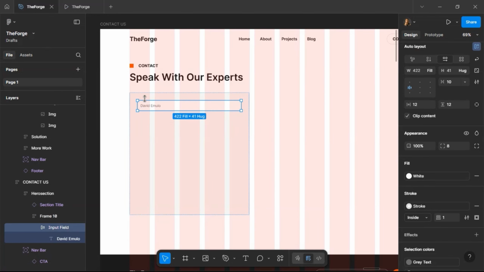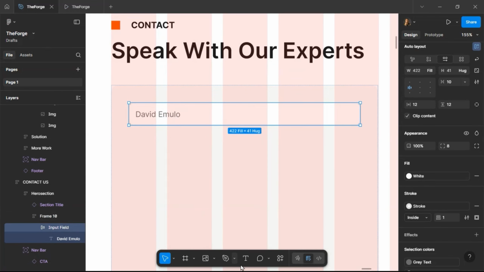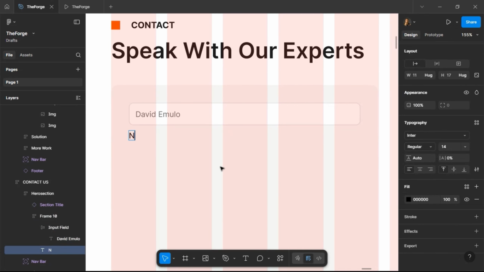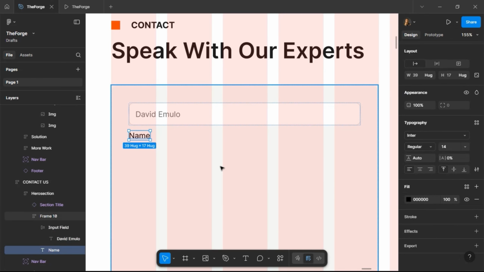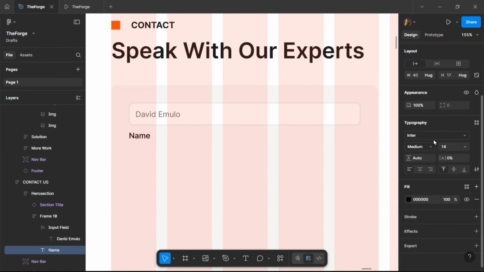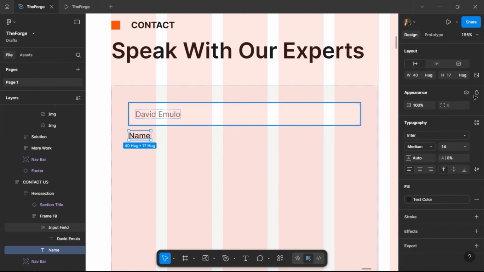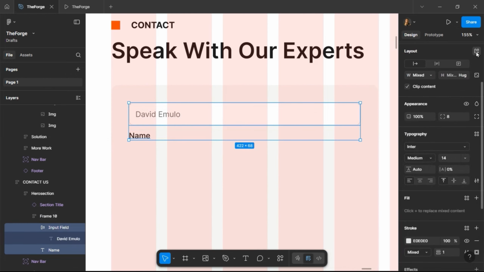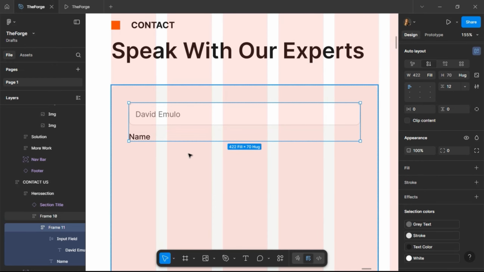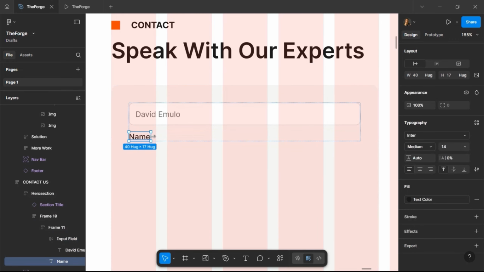Alright, now that we have this, I'm just going to add some text on top, which is going to be the title of this. This is going to be semi-bold, and we're going to change it to our gray text. I'm going to select this and make it a component, and this should be 12, and I'm going to move this to the top.